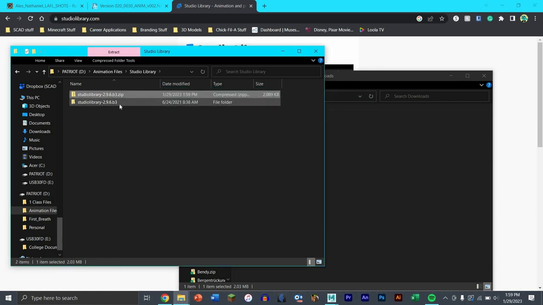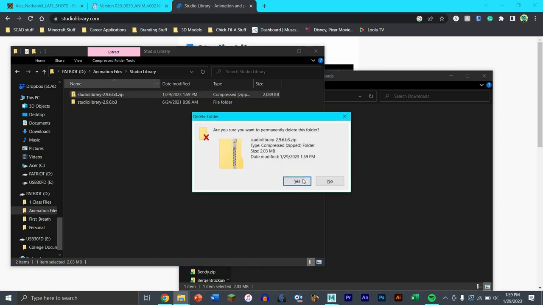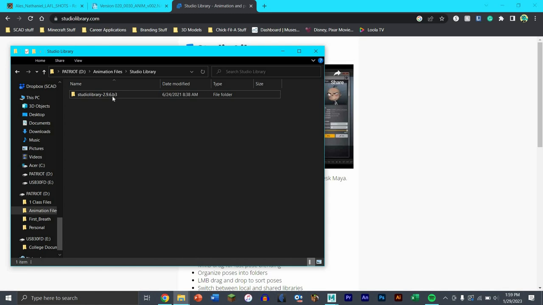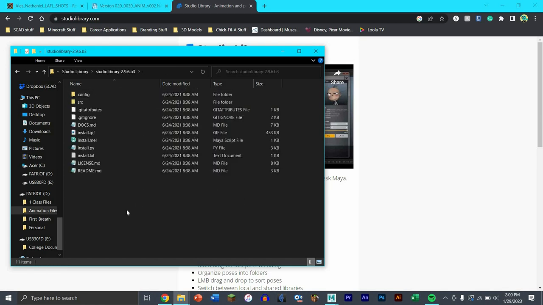Once it's done, you can delete the .zip. It's no longer needed, and also close the download folder because I don't need that anymore. Then just open up this little folder, and in here are all your files. All you need to do is, you see this little install.mel file?